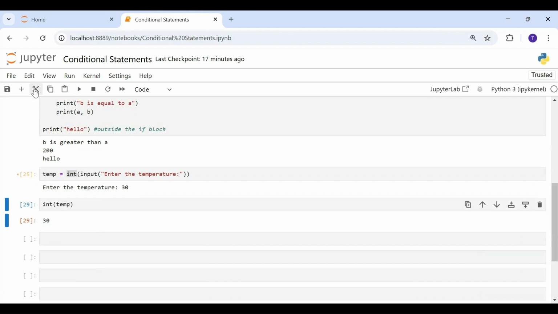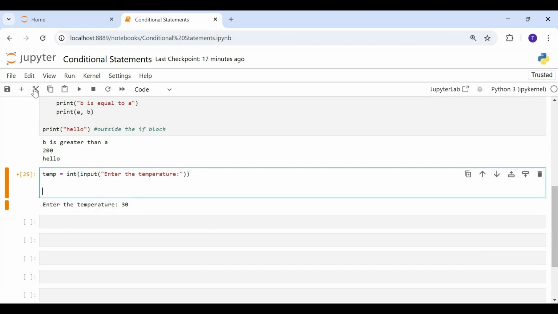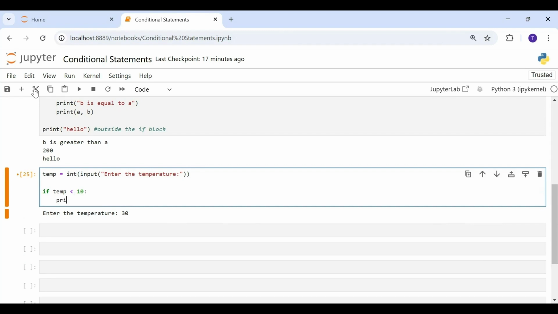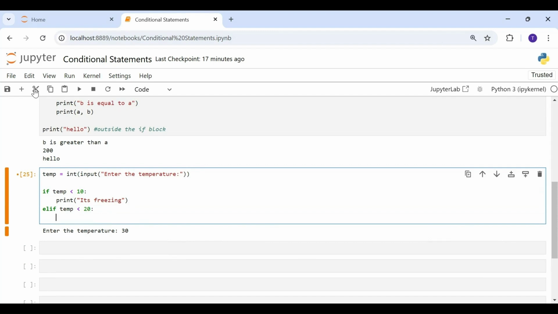And now what we want to do is basically print different things based on the temperature. So we say if temperature is less than 10, we want to print it's freezing. Maybe we have two, three more conditions, so we can use elif. Temp is less than 20, and we want to print it's cold. Not so bad, but still cold.